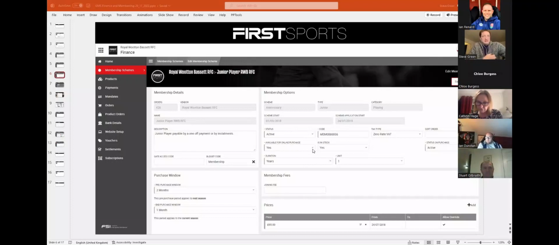Now, this is for when individuals are logged into GMS. This determines if they will see that scheme to be able to purchase. If you're an admin and you're in GMS and you're creating orders on behalf of individuals, this field is overridden. So you will see schemes that are set for online purchase to no, but that's purely because you're an admin user.